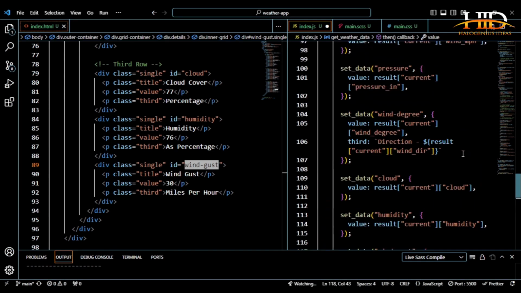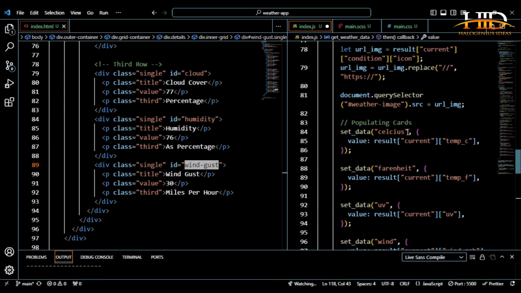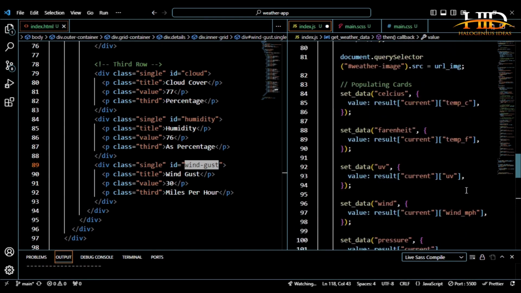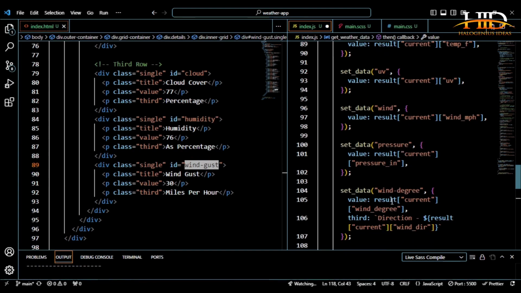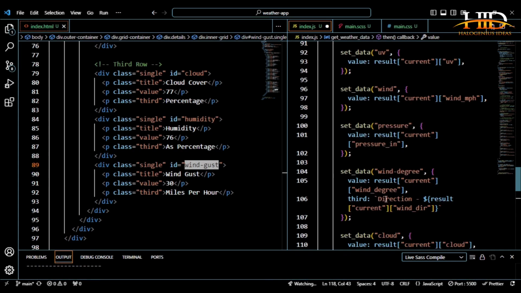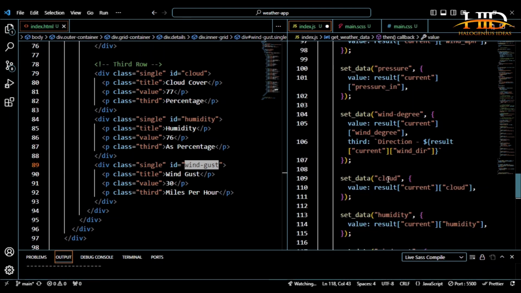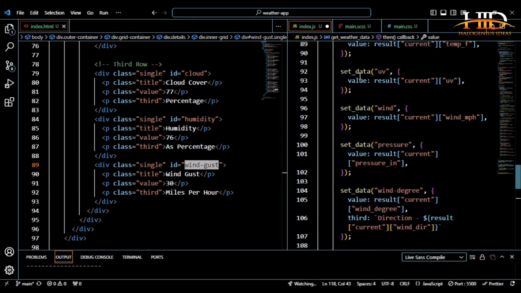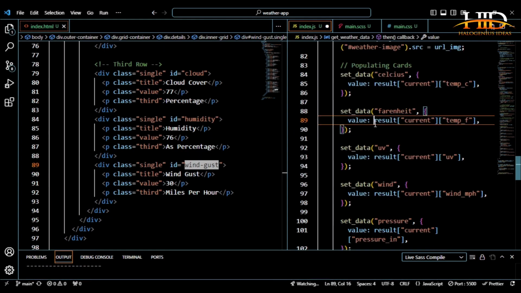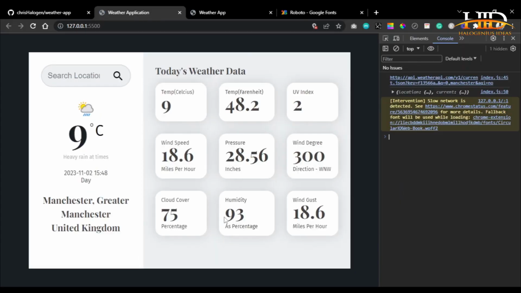Okay. So just to be sure, let's check everything. The Celsius, the Fahrenheit, the UV, the wind, the pressure, the wind degree, then it also has a third, then the cloud, humidity, wind gust. So this is 1 2 3 4 5 6 7 8 and 9. So I think we are done. Come here and you see all the data populates properly.